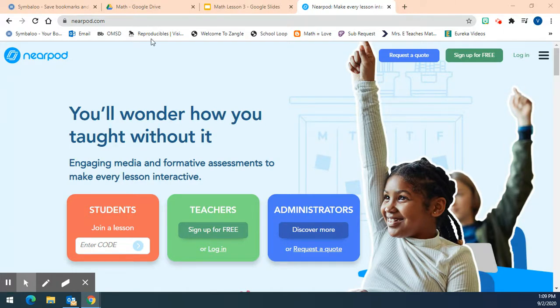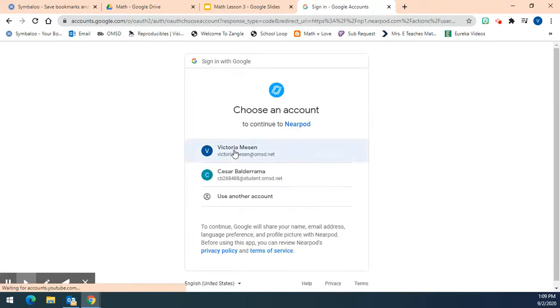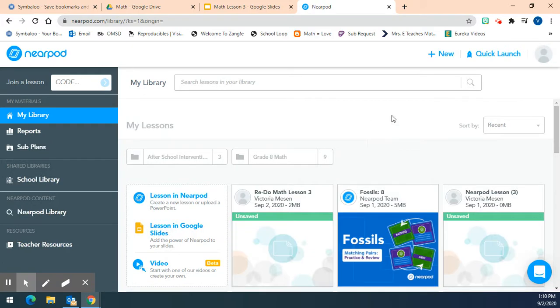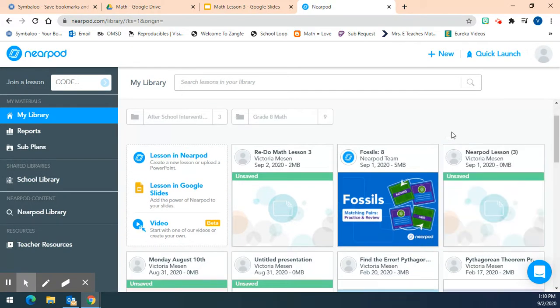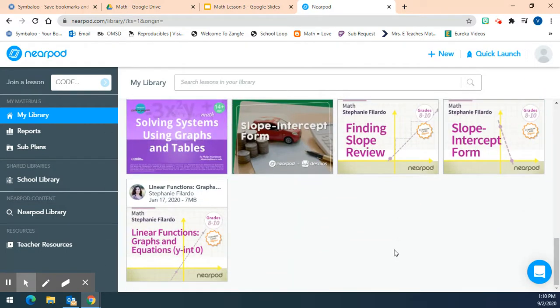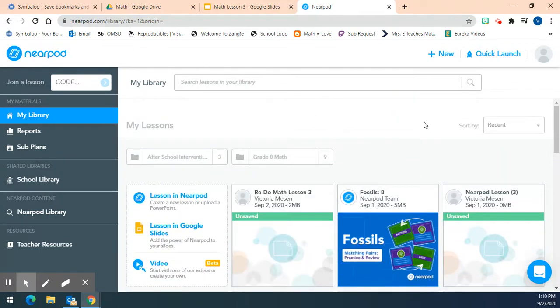So the first thing you want to do is go to nearpod.com and log in with your Google account. You're going to click your OMSD and it'll take you to your library. Here it'll show you all of the lessons that you've created or gathered from the Nearpod library. So it'll always be here for you.